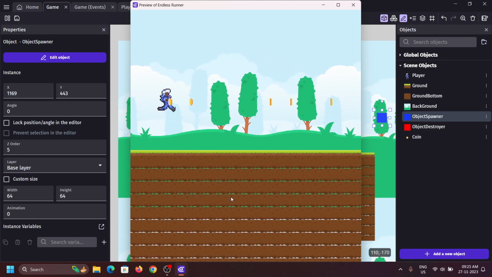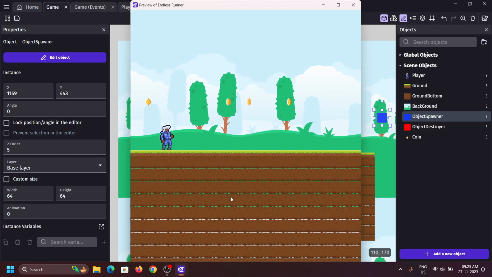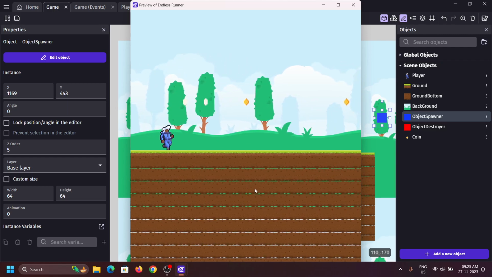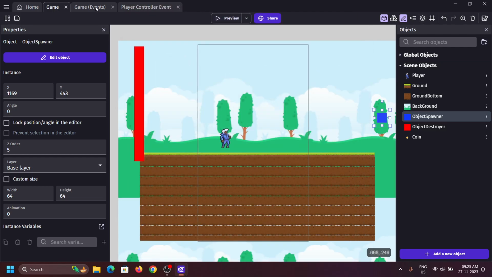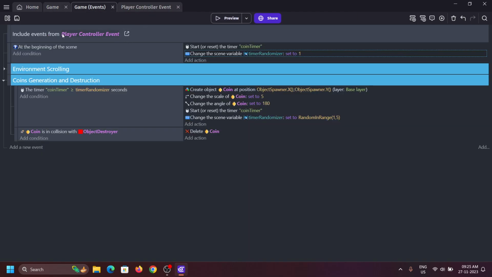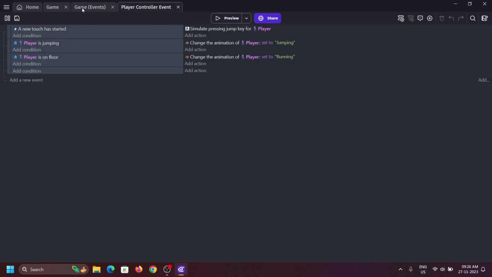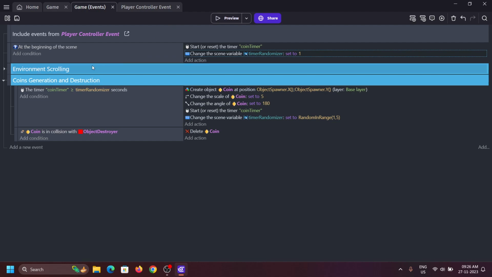I haven't implemented the contact between the player and the coins yet. So for the game events, this is a player controller event, and I'll show you afterwards what it does. I have separated the player controller event and the normal game event. So let's look at the game event.